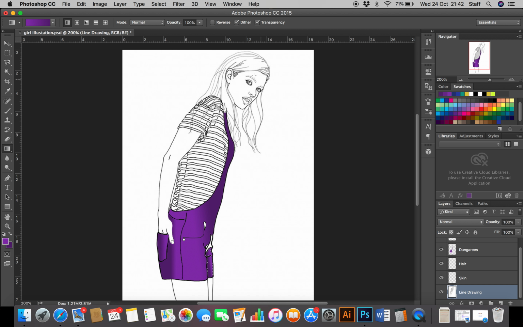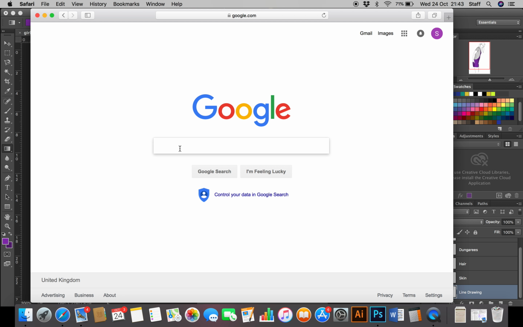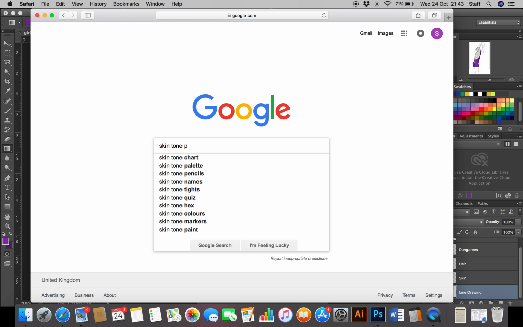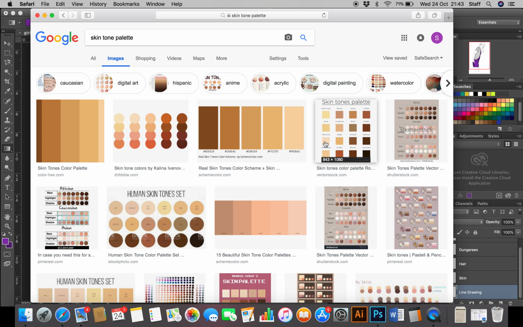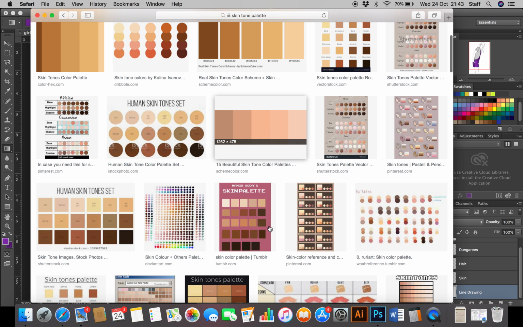So the next thing we're going to do is look at flooding the skin colour. So rather than trying to mix a skin colour tone in your colour palette, a quick and simple way of doing this is to pick up a skin palette from the internet. So if you go to Safari and type in skin tone palette, go to images and you will find hundreds and hundreds of skin tone palettes. So it's always handy to keep one of these saved because you never know when you might need it. So you just need to find one that's got lots of colours that you can choose from.